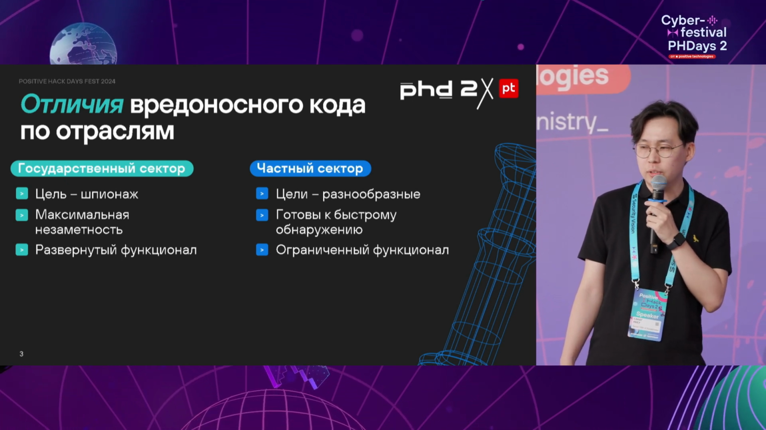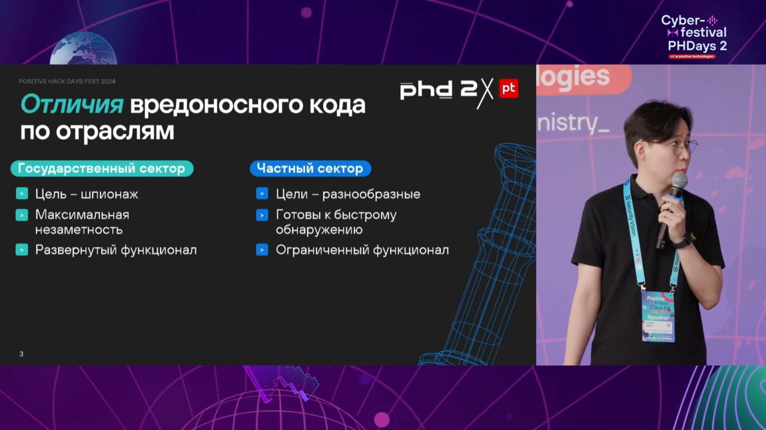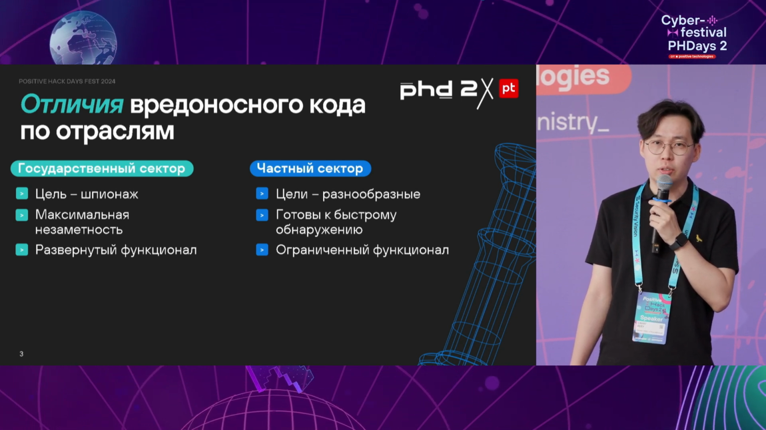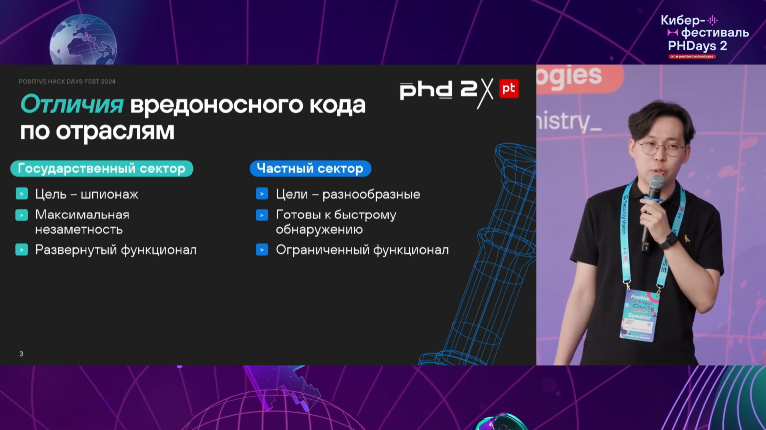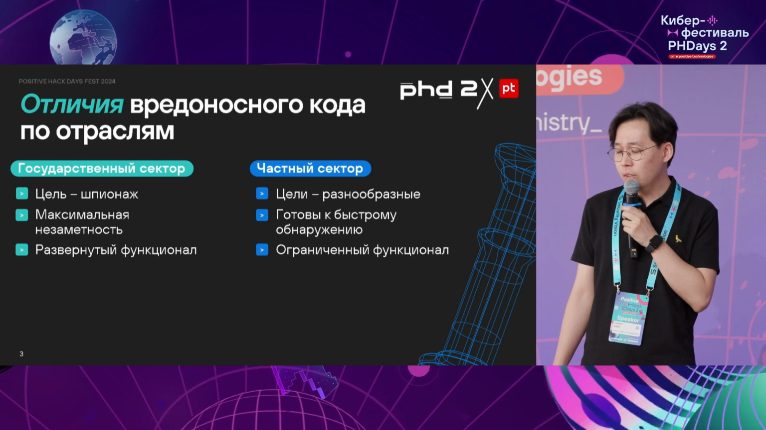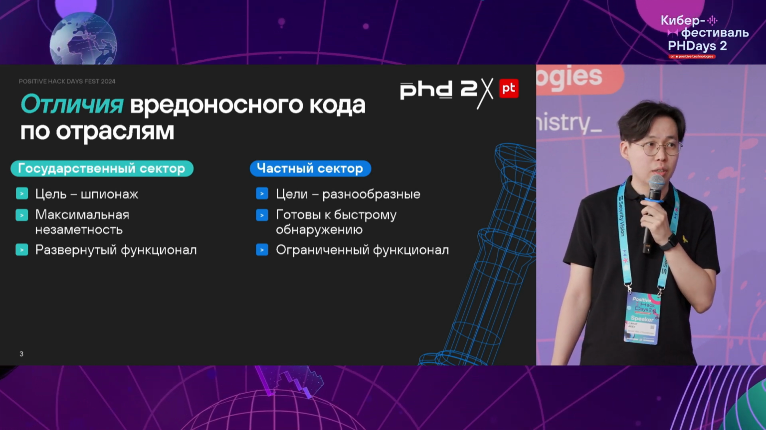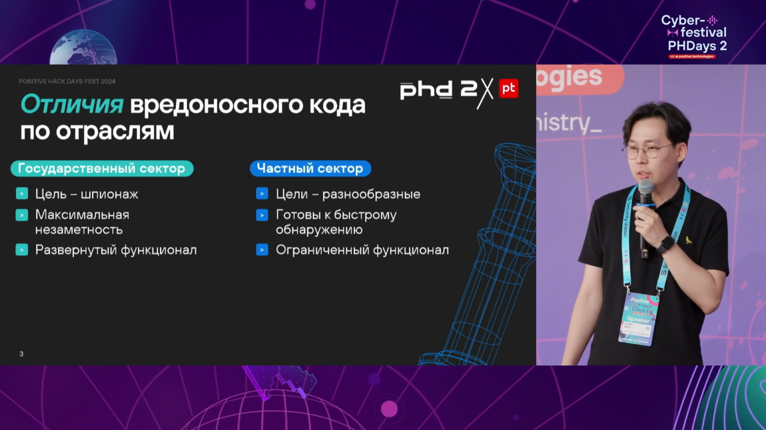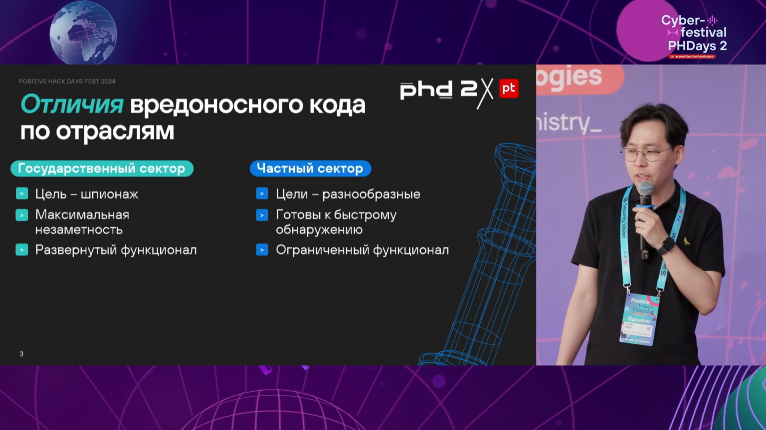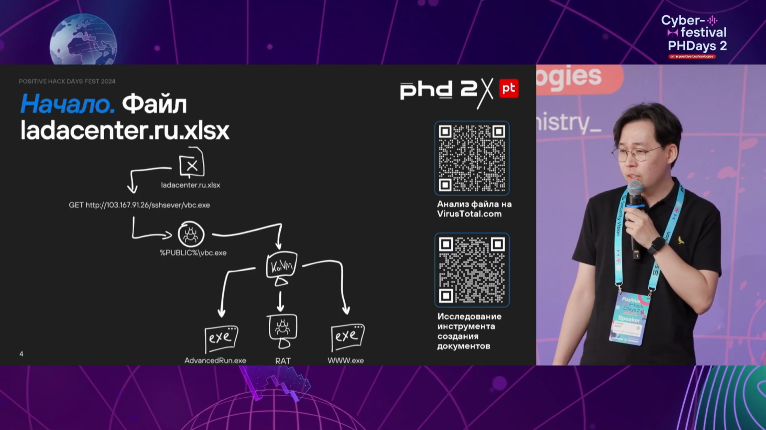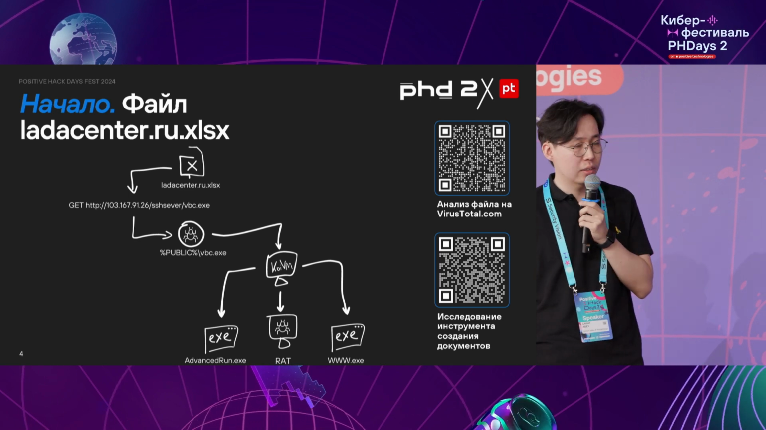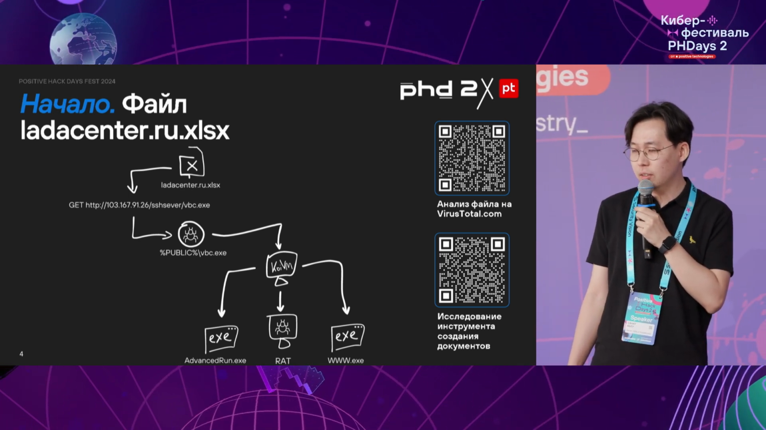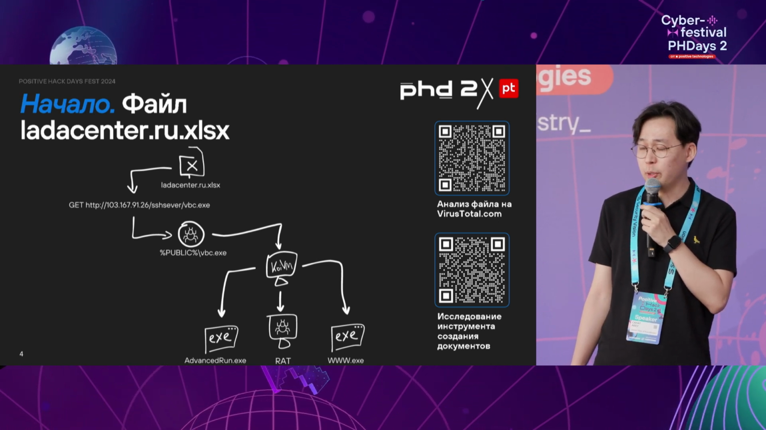While in the private sector, attackers might have different goals. They can vary a lot. They are ready to be detected. They try to penetrate as fast as possible. They obfuscate their code. But unfortunately for the viral analysts, after the heavy protection is removed, the payload dropped is quite limited in terms of functionality. And I'd like to give you a specific case to justify my last thought.